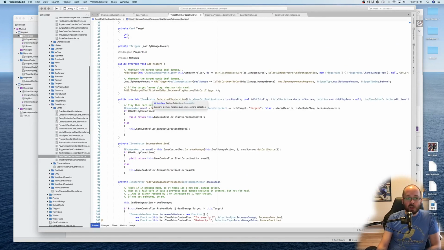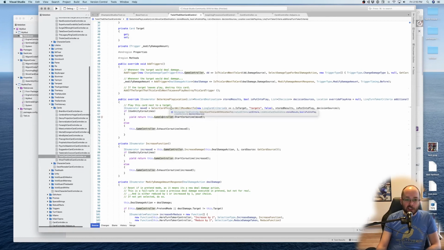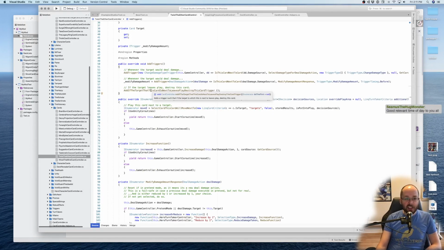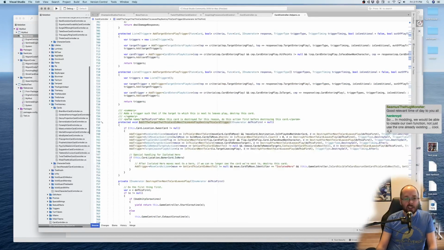And also, with Twist the Ether, you have to decide where it gets played to. That's a special thing. If you override this method, you can do that. Or maybe it automatically goes to a certain target, like Blue Go, for example. And then this is a helper, a very verbose function: add if the target that this card is next to leaves play, destroy this card trigger, which adds a trigger like that, which is a very common thing. And this actually has documentation that is correct.